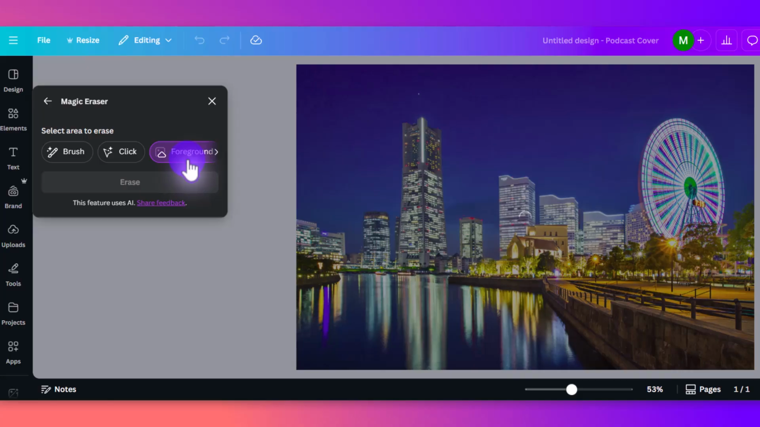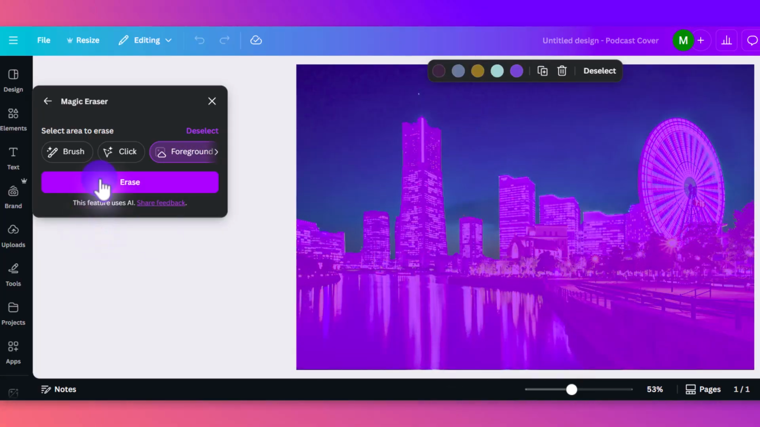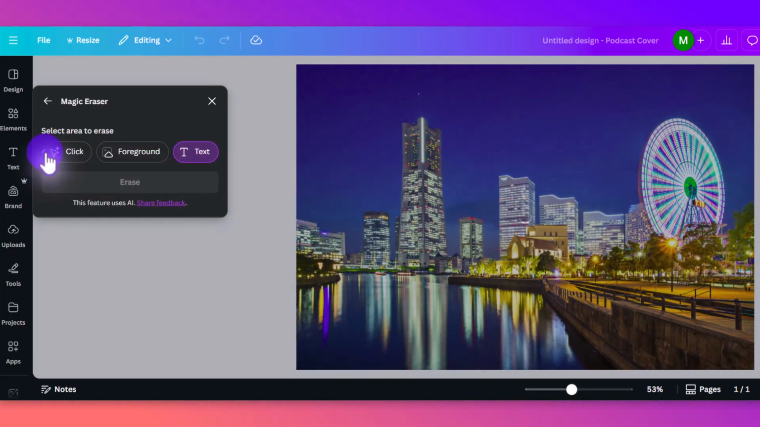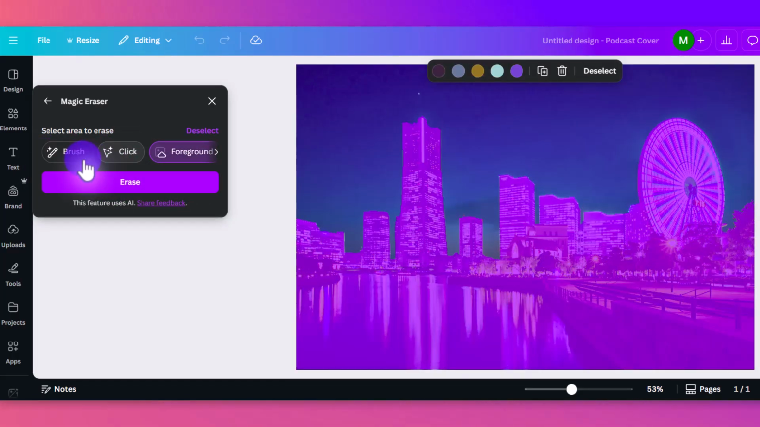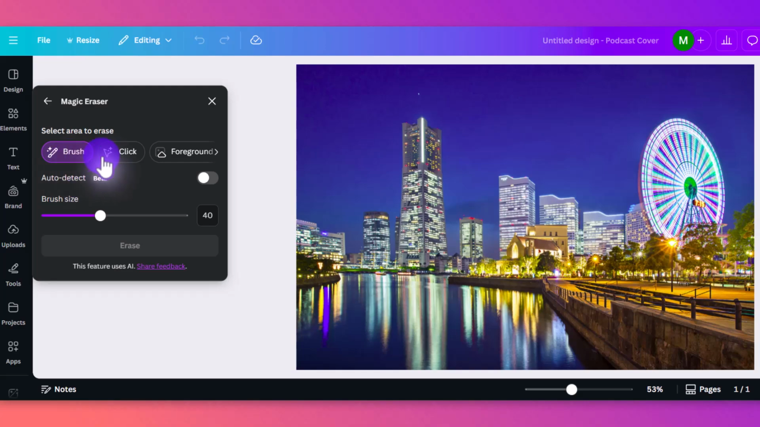Or you could pick foreground, and that automatically will pick everything in the foreground of the photo that you could get rid of. And then text, if you had text in the photo. Now, personally, click is the best option. I'll show you why. We'll try brush first.